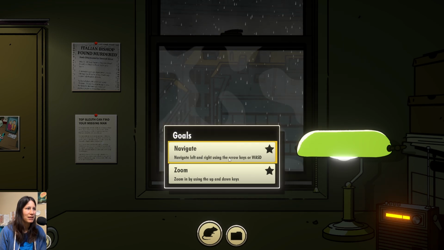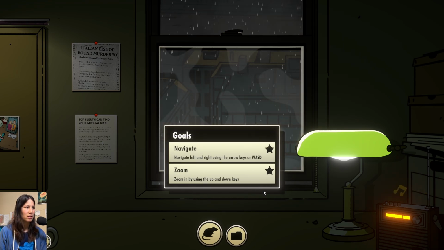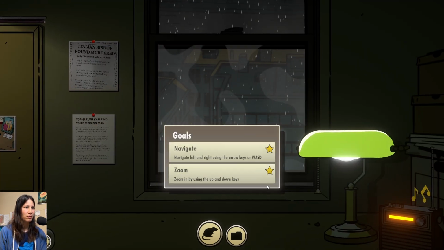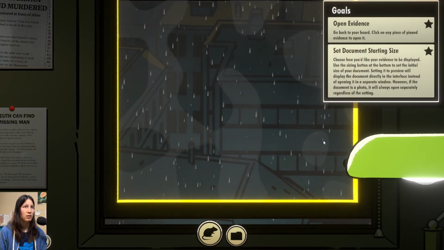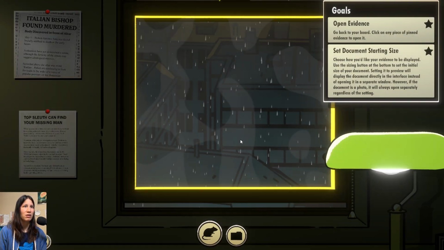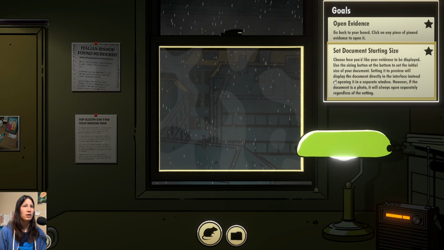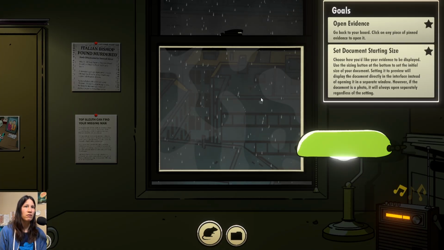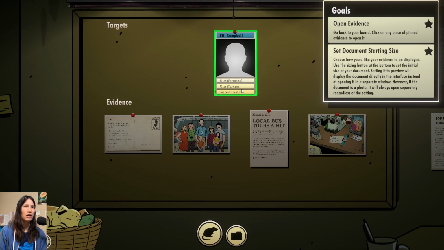Okay. Goals: navigate left and right using the arrow keys or WASD. Zoom in by using the up and down keys. Open evidence. Go back to your board. Click on any piece of pinned evidence to open it. Set document starting size. Choose how you'd like your evidence to be displayed. Use the sizing button at the bottom to set the initial size of your document. Setting it to preview will display the document directly in the interface instead of opening it in a separate window. However, if the document is a photo, always open separately.